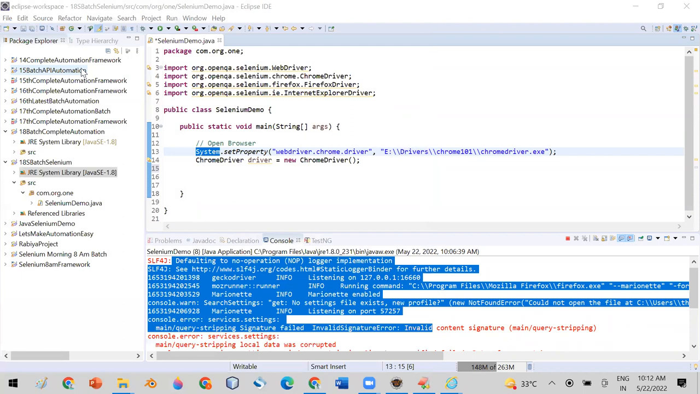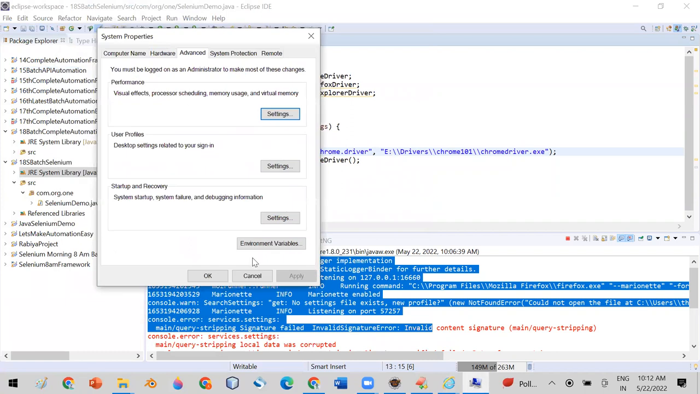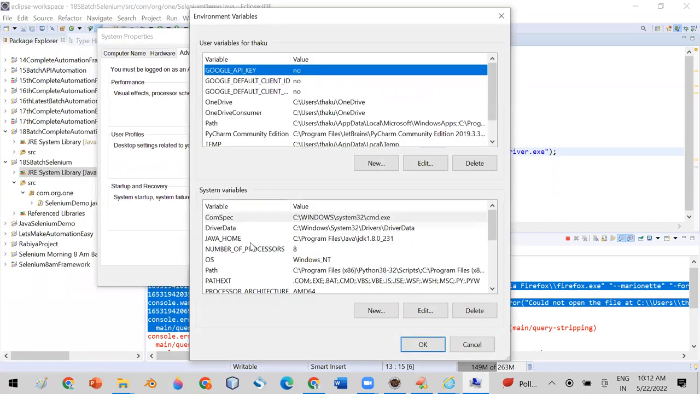Click on this advanced setting and it will open this window, hai na, ye dekho. And then click on environment variables. To ye yahan pe alag alag tarike hain har operating system mein. So here you can see, is it okay now?